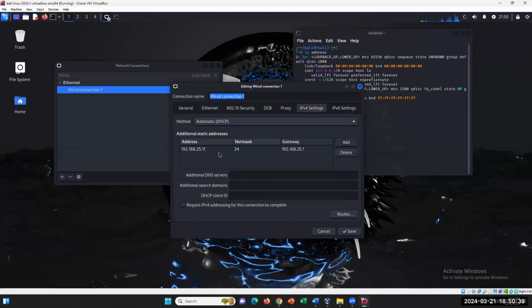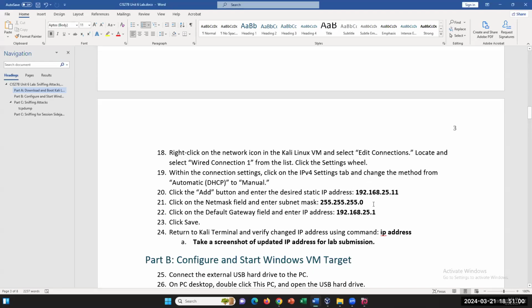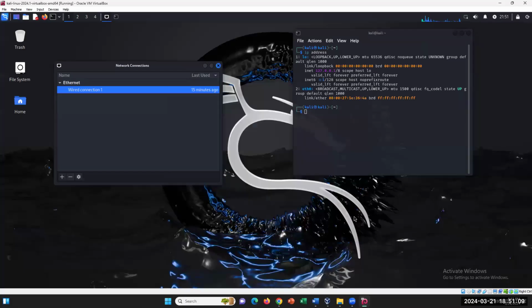So I click add and I put in these addresses and the subnet mask. It's 255.255.255.0, because 255 represents 8 bits, so there are 8 bits plus 8 bits plus 8 bits. That's why you see CIDR 24 here. Okay, so you just follow steps 20, 21, and 22 for that part. Save. Then, once you have all of those things entered and saved, come back here and check your IP.